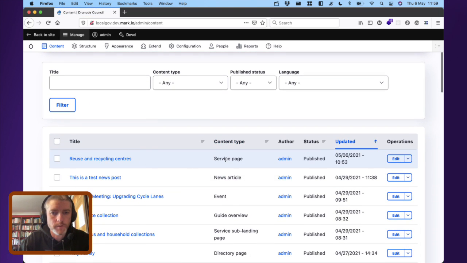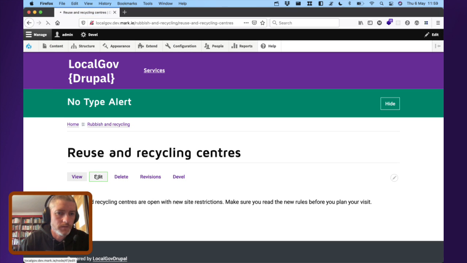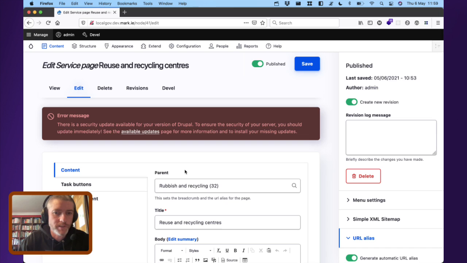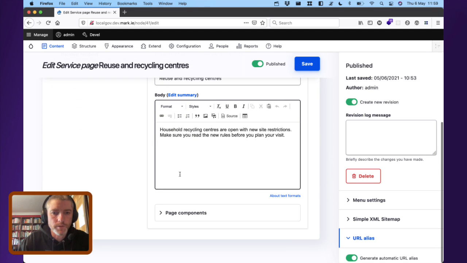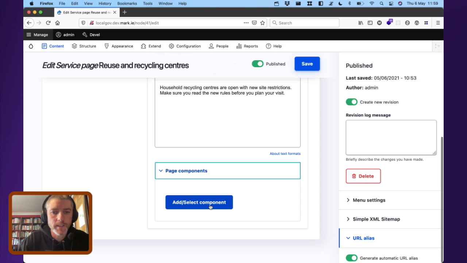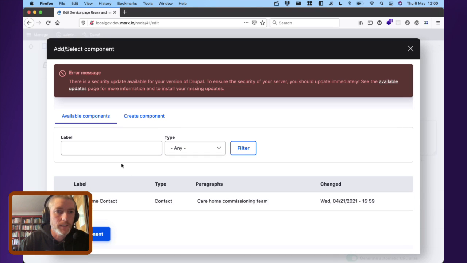So say the service page here, or at least on mine, the service page has, I think I might have had to install that separately, but not 100% sure. No, I didn't actually. It's a dependency. So if I come down towards the end of this, I get this section here called page components, and I can add or select a page component. Now this select component part of this actually means we have reusable paragraphs.